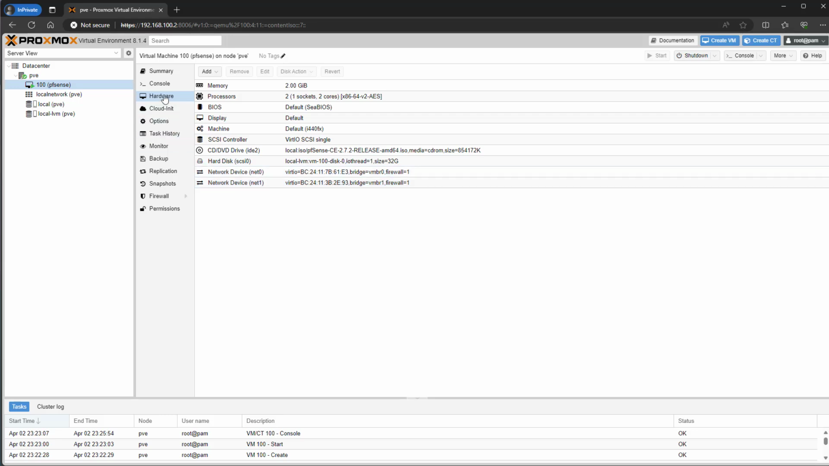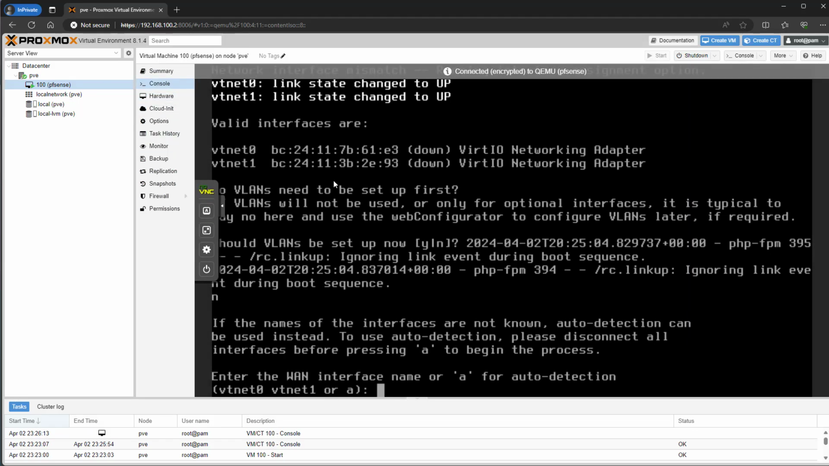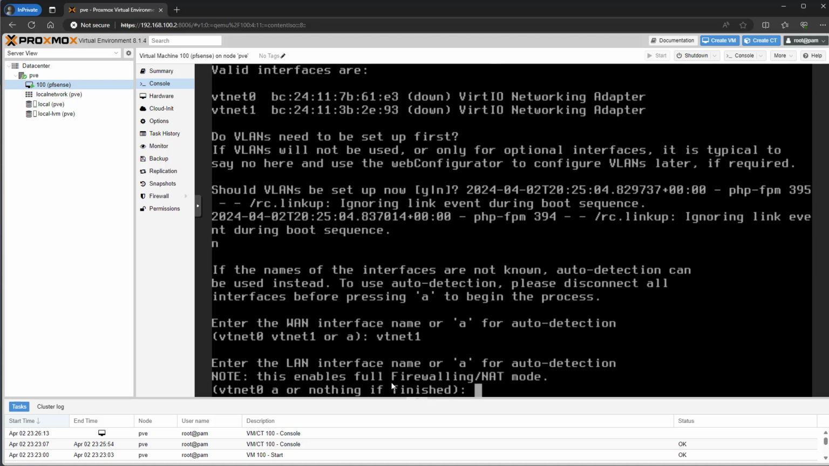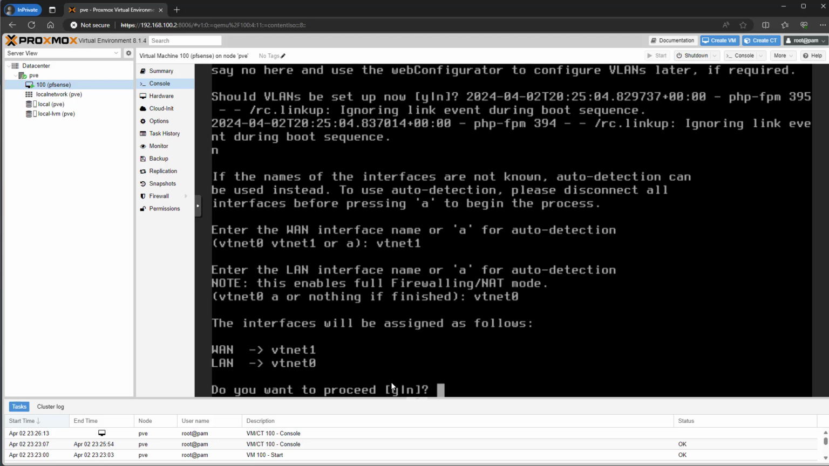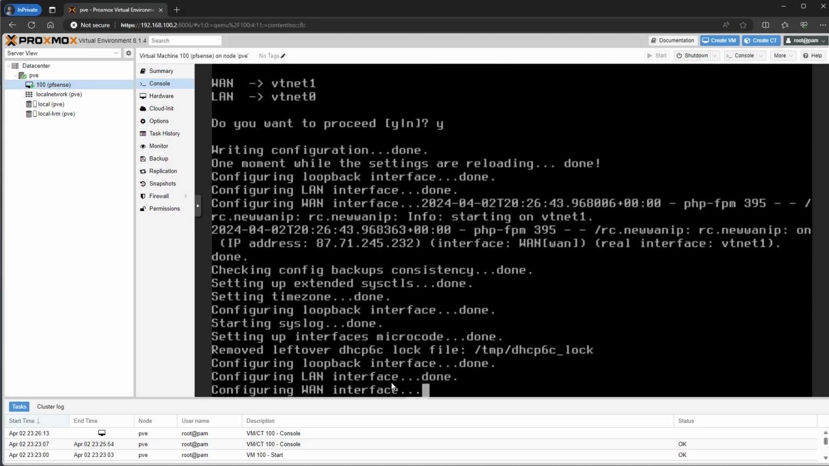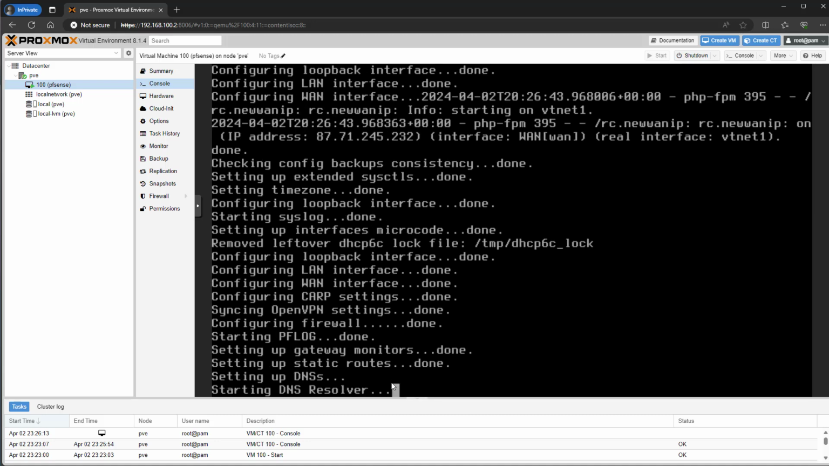So now I'm going to go back to the console, and I see that the device that ends in 93 is called VTNet1. So that's exactly what I'm going to type here. VTNet1. That's my WAN interface. And VTNet0 is my LAN interface. Do you want to proceed? Yes. So now pfSense will configure our interfaces. Again, that can take anywhere from a minute to 5 minutes. I'm going to pause the recording and resume it once this process is done.